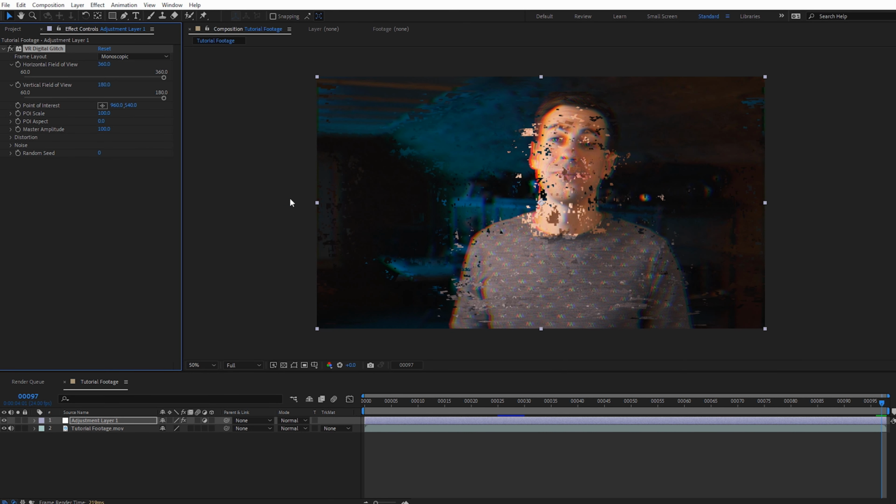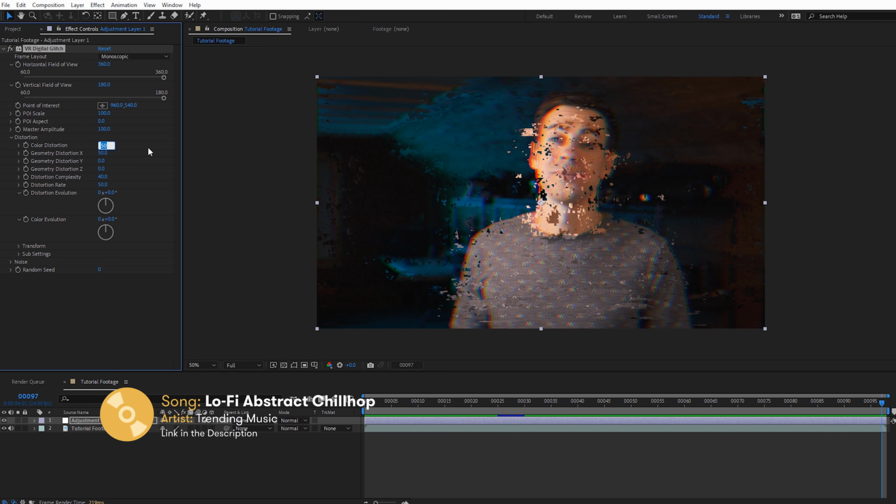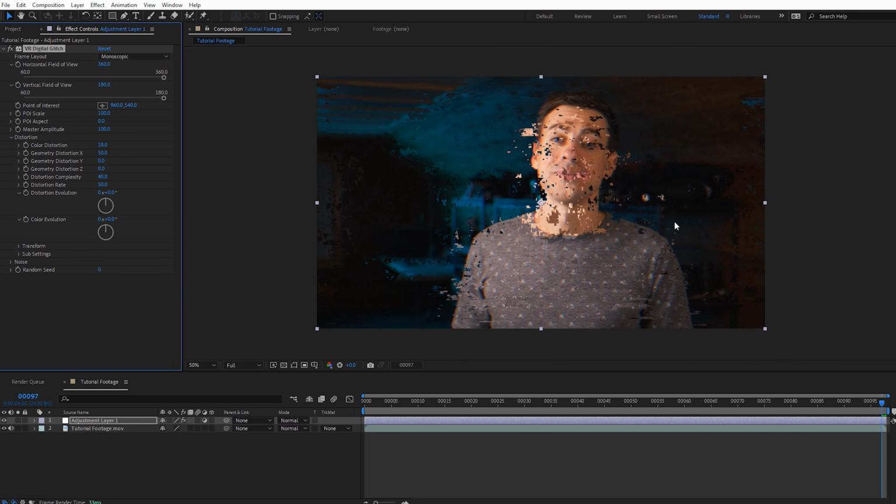Now this effect is actually designed to be used on 360 video footage. However, it's gonna work just fine for us in this case. And you can see we have a lot of digital artifacting already appearing on our footage. Now I'm gonna dial this back a little bit. I'm gonna come over to distortion. And on the color distortion, I'm gonna bring this down to something like 18. You can see it's just giving us a slight bit of color fringing around the edge. And then for the geometry distortion on the X-axis here, you can see I'm gonna dial that back quite a bit. I'm gonna set on something like 14.